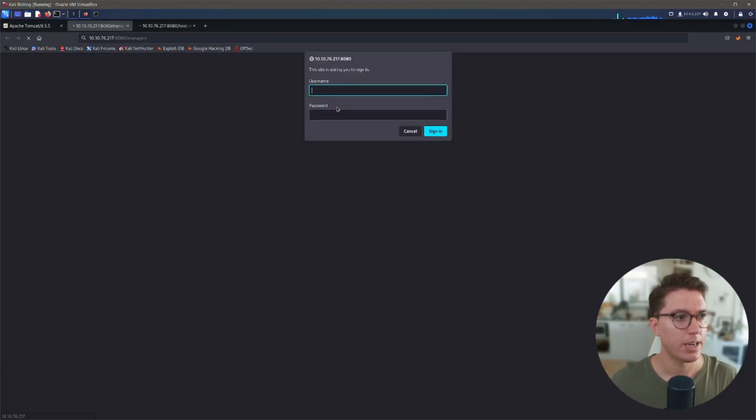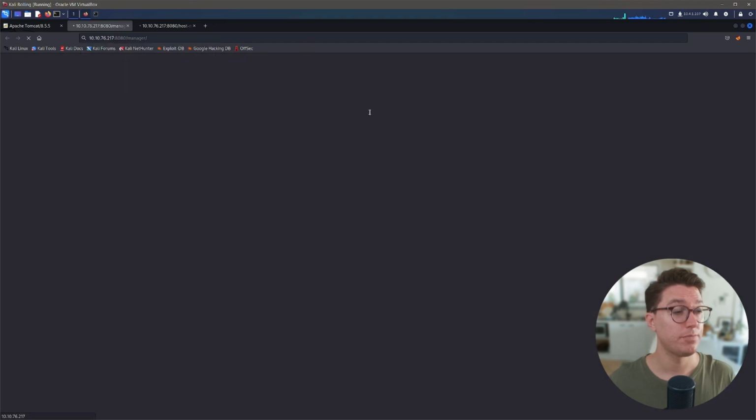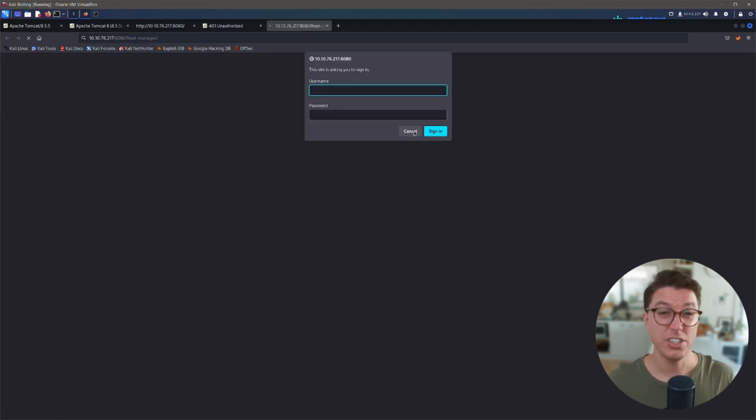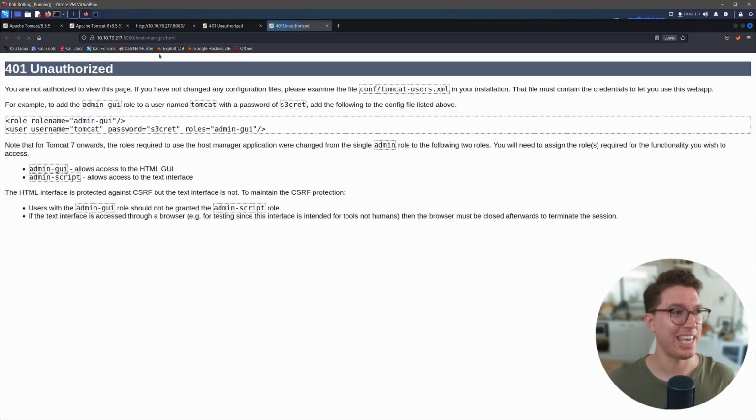So straight out of the gate, I'm greeted with a login. Can we do admin password? No go. And it looks like it's the same for the host manager. But interestingly enough, if we actually just hit cancel on the login, we get a 401 unauthorized, but we're actually provided with way more information than we should.